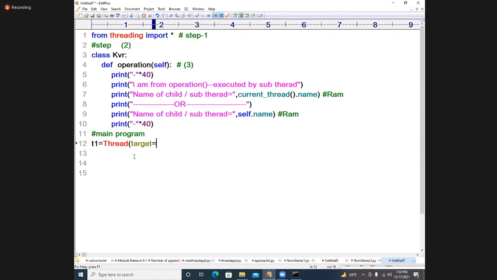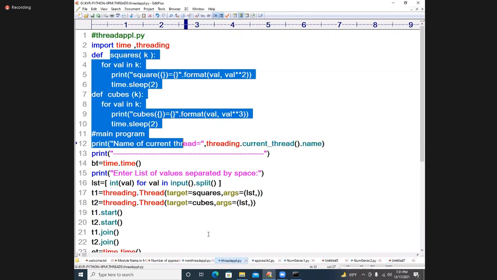You can answer my question. What is my target function? Operation. Operation is what type of function? Instance function. How do you call instance functions in Python? With respect to an object.